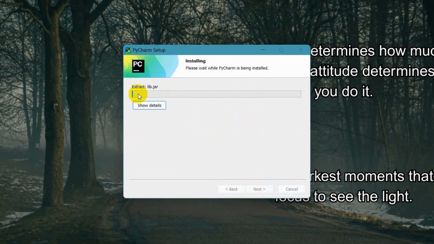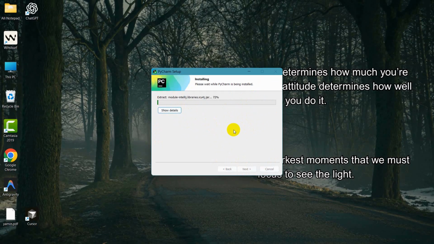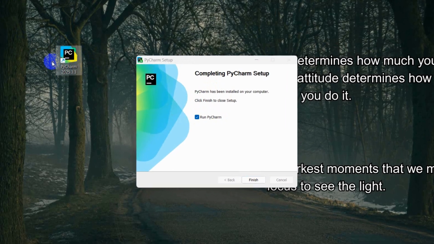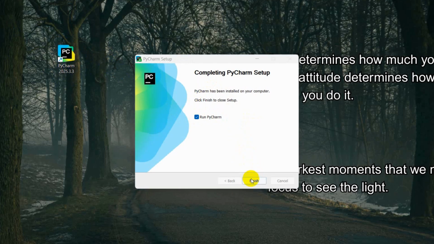This will take some time to install. So right now I will just fast forward the video. So here you can see it's done. Right now I'm going to check this, and here you can see we also have the PyCharm desktop shortcut over here. If I now click on finish, it will open PyCharm automatically.